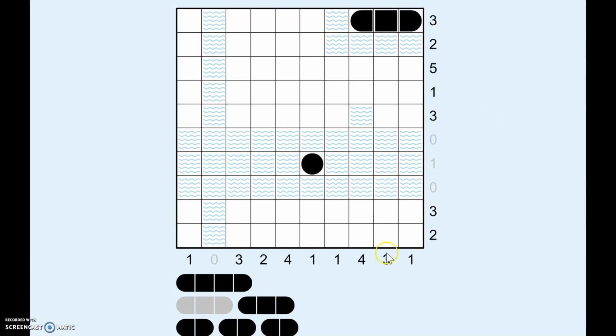This 1 here means that this column's done. Boom, because there's my 1. And this 3 and this 3 means that this one's done too. Oh, and one last one. I just noticed this 1 means this column's done also.